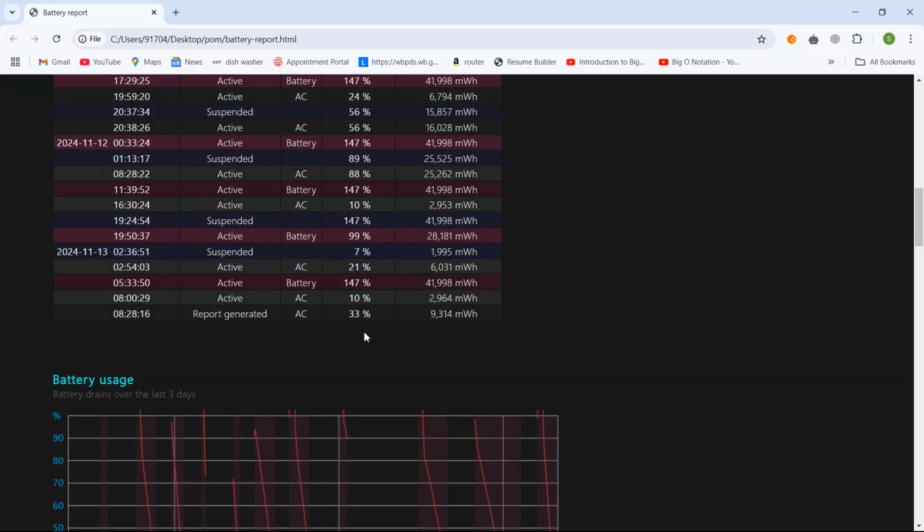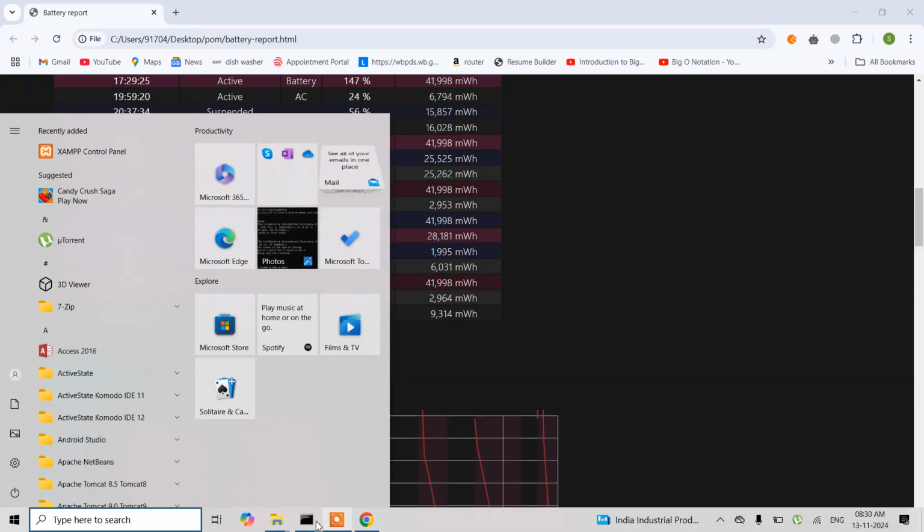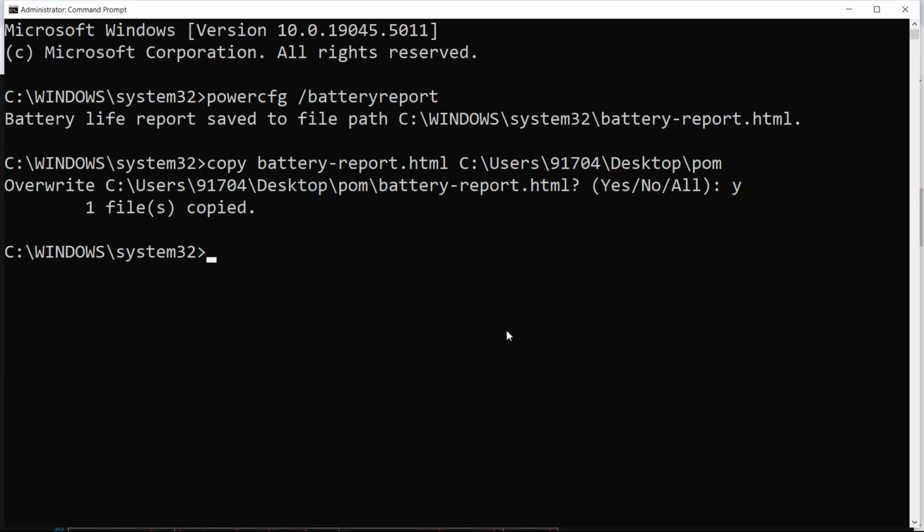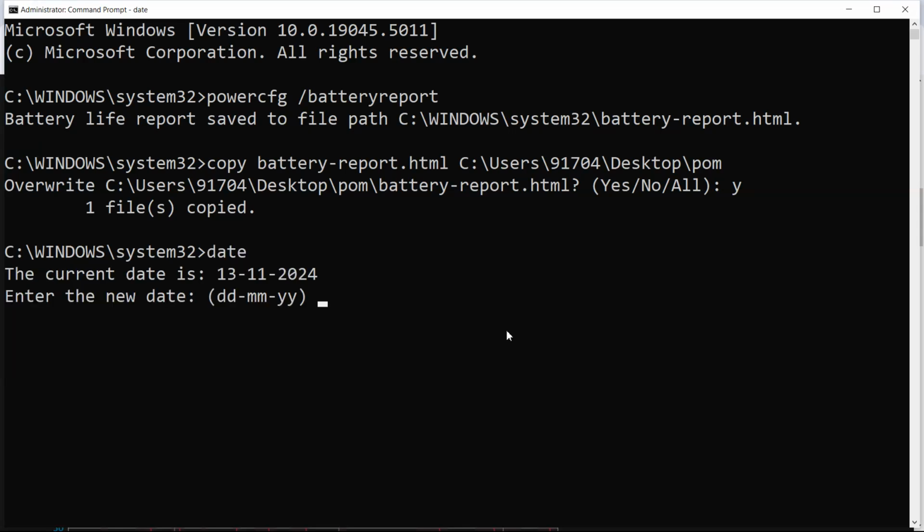Today's date is, so we can again use a command to fetch today's date. Simply go to the command prompt and write date, and it will show today's date, and here we can put in a new date, and whenever I hit enter, our system date and time gets changed. So this command is for any desktop user who has a problem with the CMOS battery, that is complementary metal oxide semiconductor.